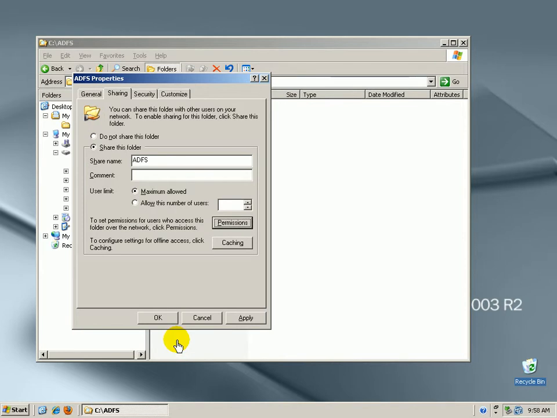So we'll select OK. Now our next option is caching. Basically it allows the files to be saved local for offline access. So we're going to apply those changes.